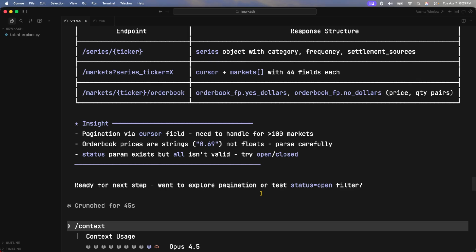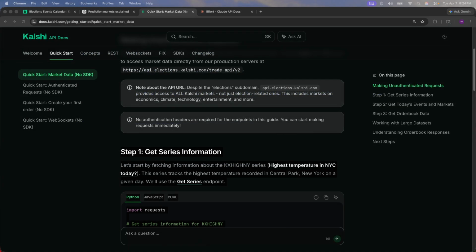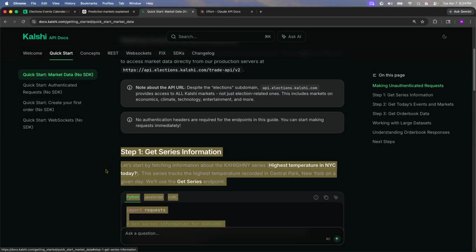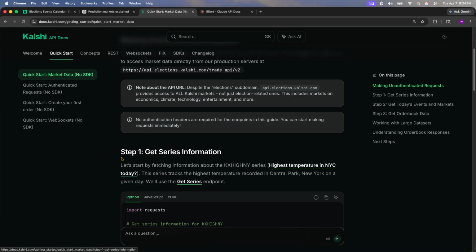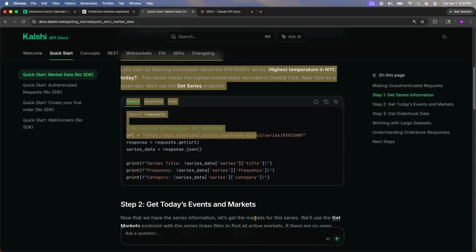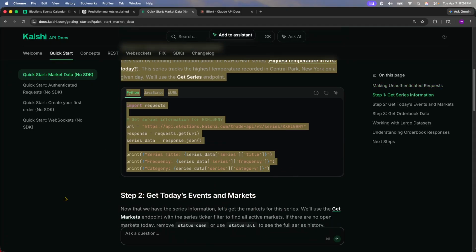Want me to explore? Okay, now I feel like I got to break this down step by step. So that's what I want to do. I thought it was smart enough to take all, but I'm just going to do step by step. So I'm going to grab step 1.